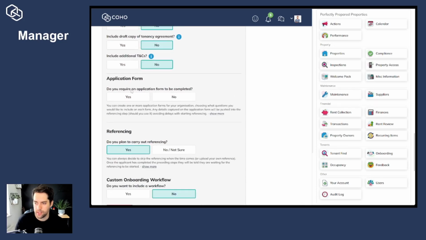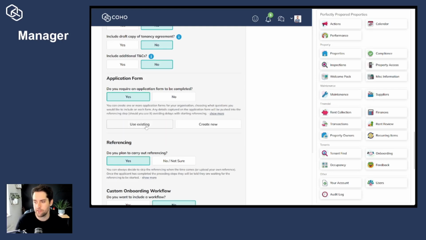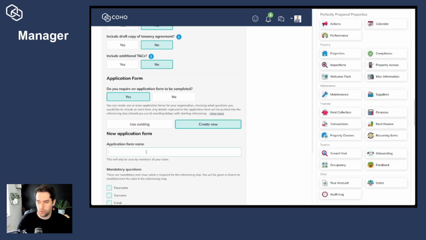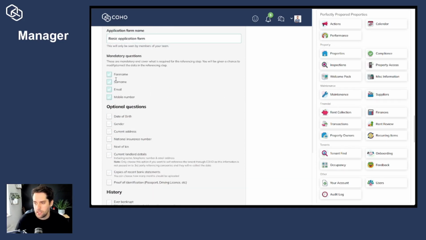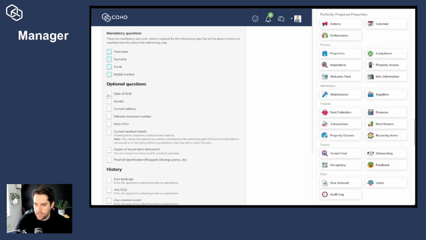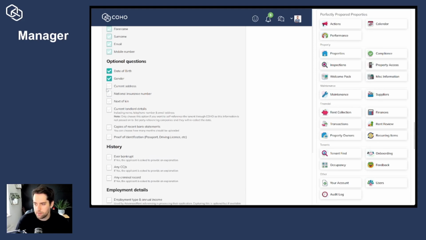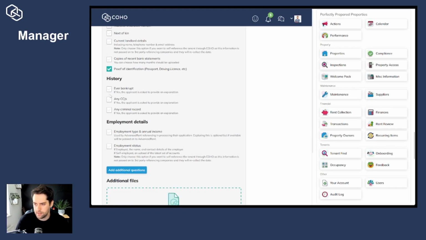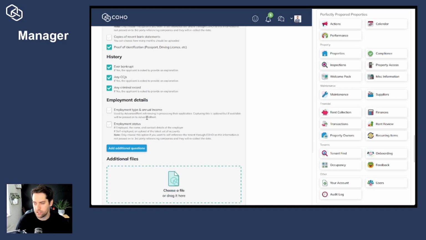We are also going to ask the applicant to fill in an application form. We have some current ones that are already there, but we're going to create a new one and call it basic application form. These are the questions that must be asked, but we're also going to ask their date of birth, gender, the current address, and we're going to ask for proof of identification, as well as bankruptcy, CCJs and criminal record.